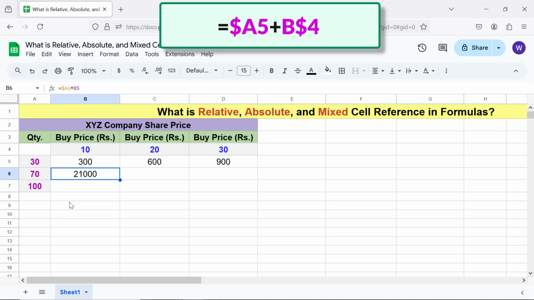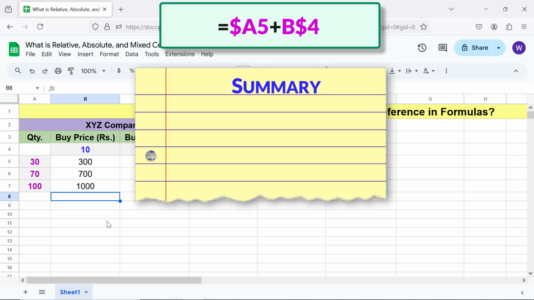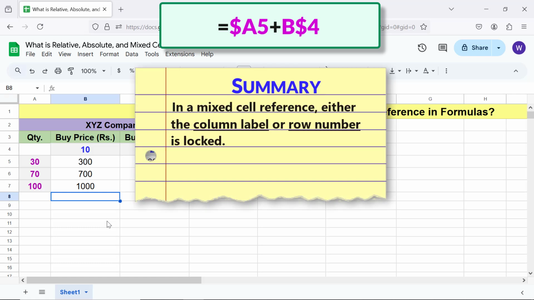Copy the formula down and across the other cells. There you go. The cell address, with a mixed cell reference, has yielded the required output. Summary. In a mixed cell reference, either the column label or row number is locked.